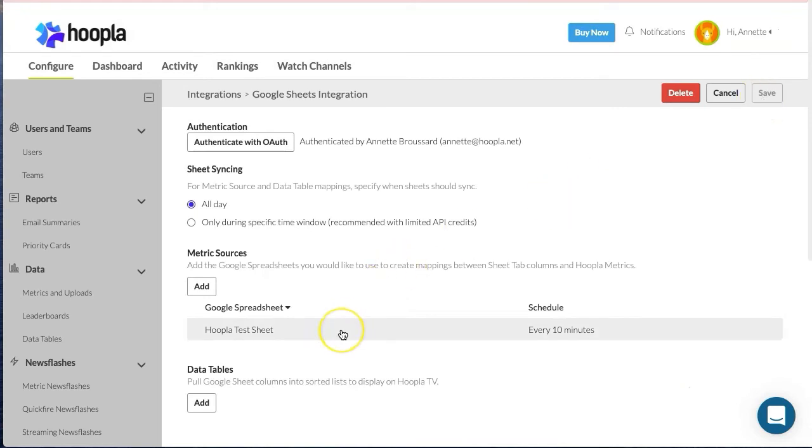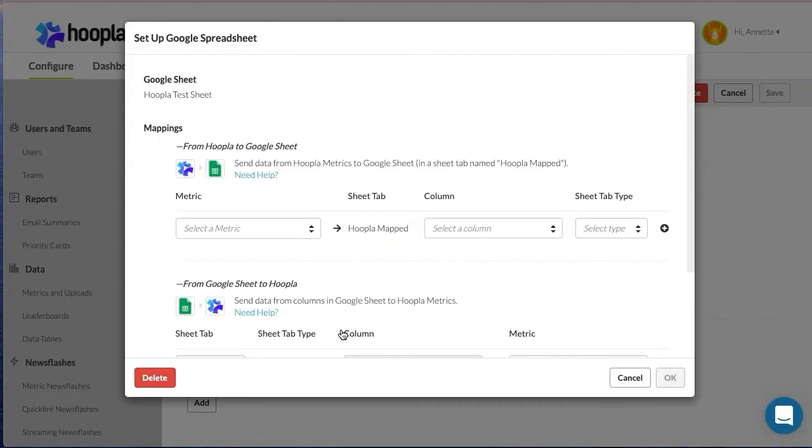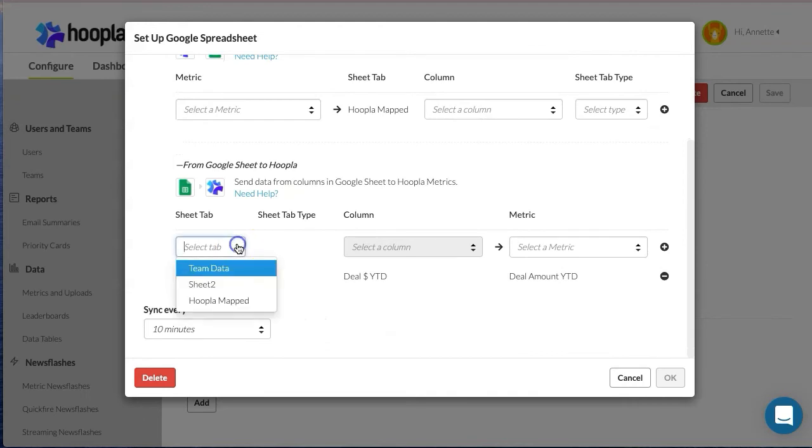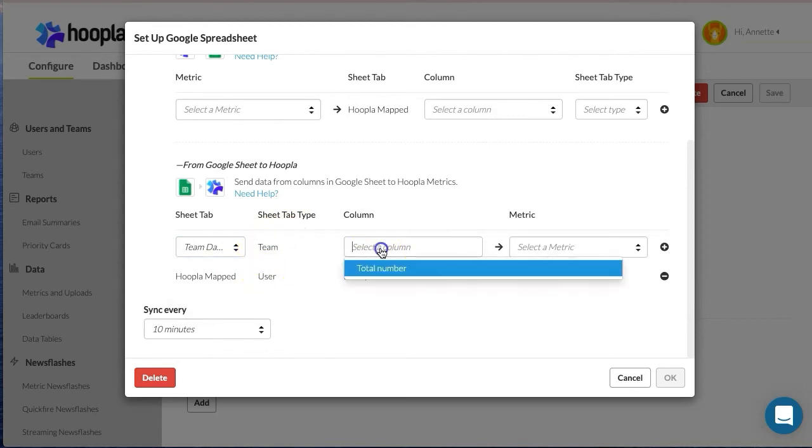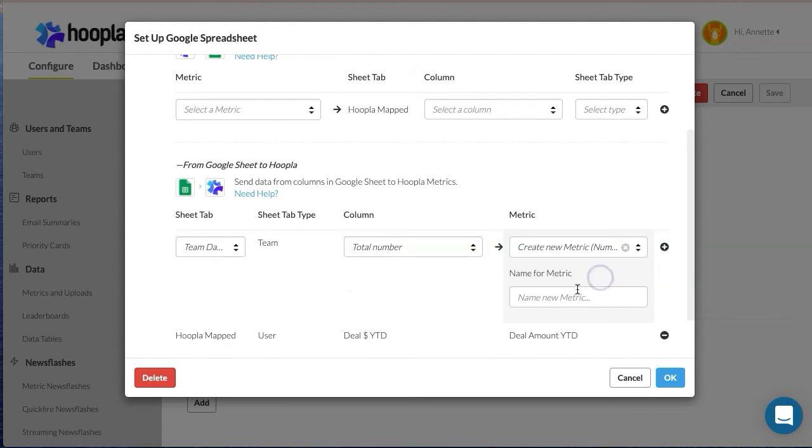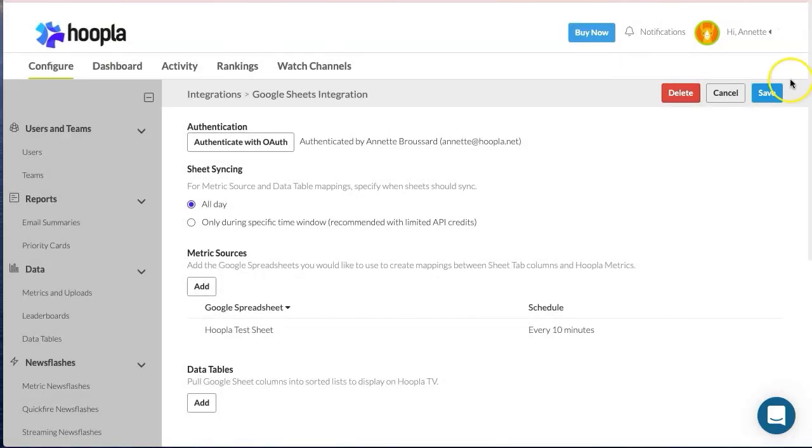We'll also bring in the team data as well. So we can say team data. Notice that the sheet tab type is team and not user. We'll collect our total number and we'll create a metric for that. We'll say OK, and then we'll save.